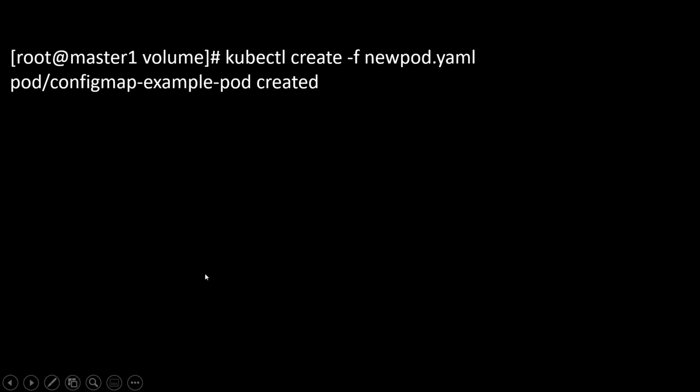So I execute this command kubectl create -f new pod.yaml. So in this YAML file we have the content of pod YAML file that I described in the previous slide.